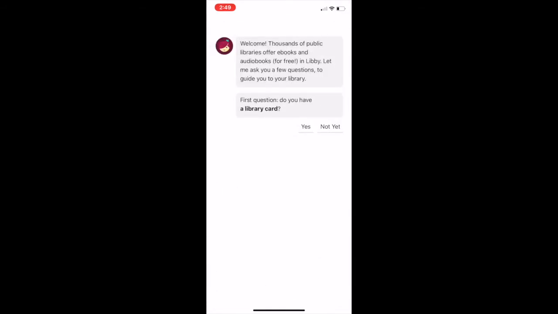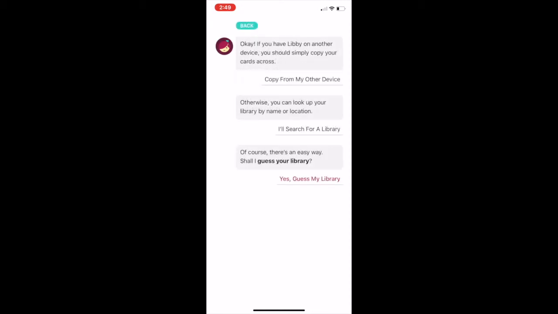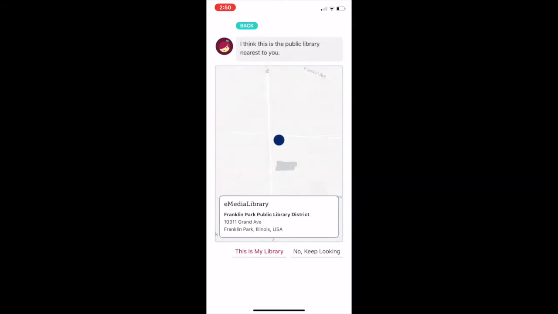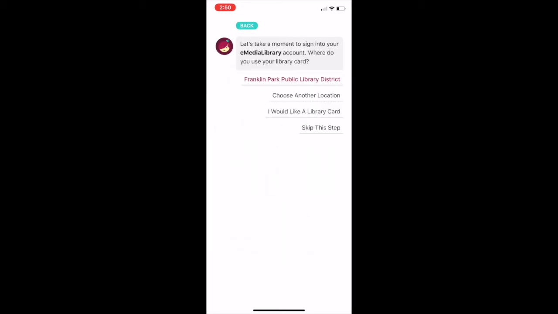I went ahead and clicked on it, and then it will ask you if you have a library card, and you're going to hit yes, and then it'll give you a couple of different options to be able to find your library. I'm going to have it guess my library since I'm at Franklin Park Public Library right now. So let's see if it figures out where I am. And it did. It found eMedia Library with our Franklin Park Public Library district address and name. So yes, I'm going to say that this is my library.